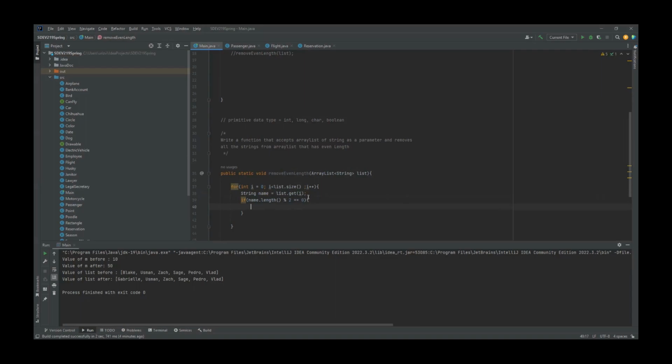All right. So what happens when we find the length to be, oh, I'm sorry, length to be even? List dot remove. We're going to do list dot remove that index. We're going to remove it. And do we need else or anything like that, or do we just skip over it? So we only do something if the length is even, and i minus minus.